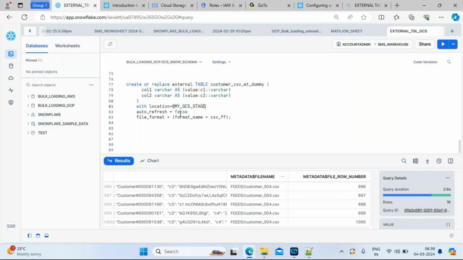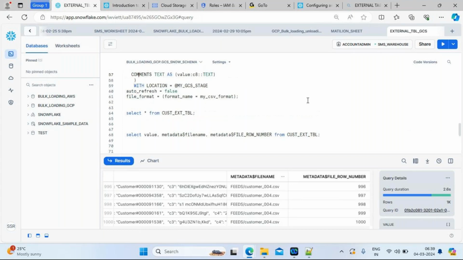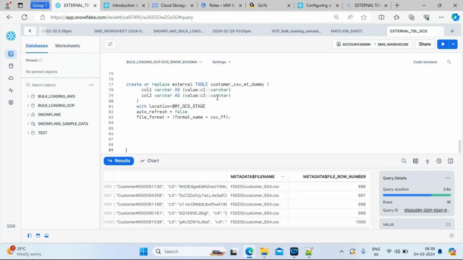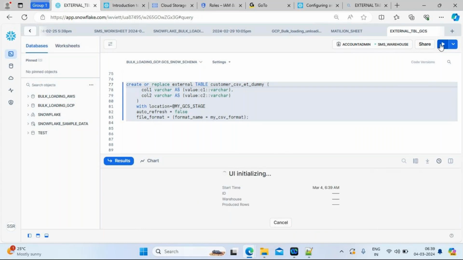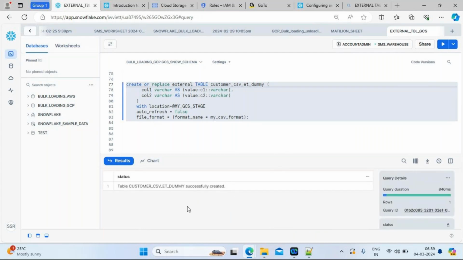Now provide the file format. File format means my CSV format, okay, just copy and paste the file format. Now create the external table. What happened? I missed the comma. Because for multiple columns you have to use a comma, I missed the comma, okay. Now the external table is created.